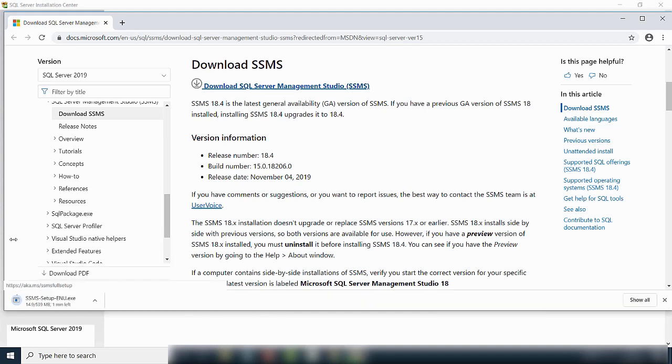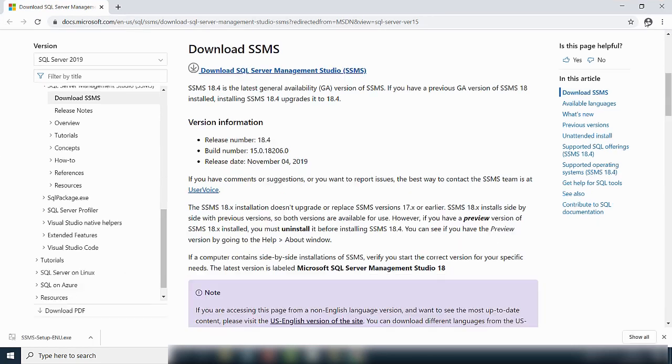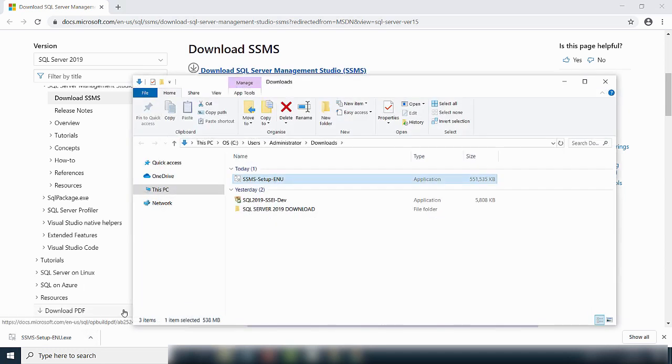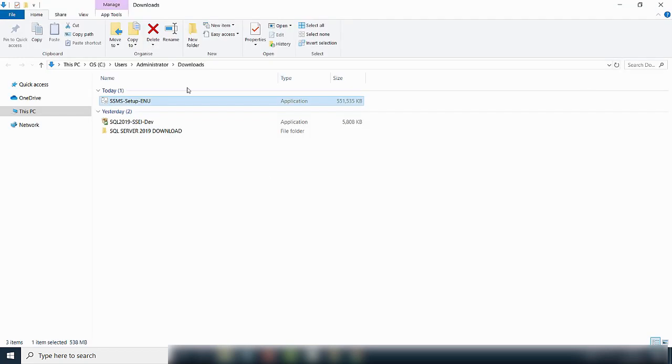You can see here the download has started. So I'm just going to wait for it to complete, and then I will run the installation files. The download has completed. So this is the downloaded file. So I'm just going to click to show in folder, and that would take me to the location where it's downloaded it. This is the location where the SQL Server Management Studio setup file was downloaded to.